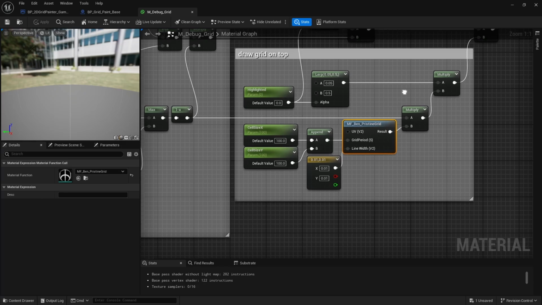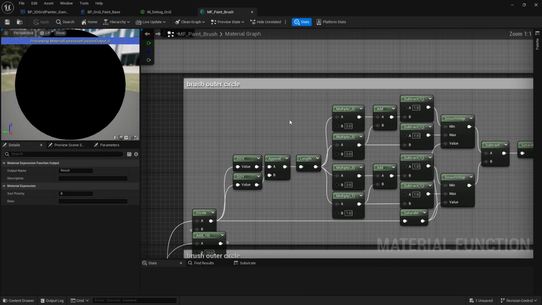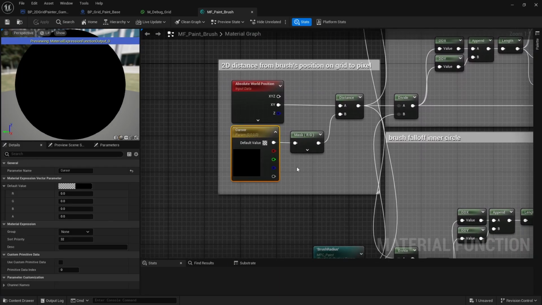The brush's radius, fall-off, and strength parameters are visualized on that grid using a whole bunch of sphere masks, and the brush position set in the grid blueprint.